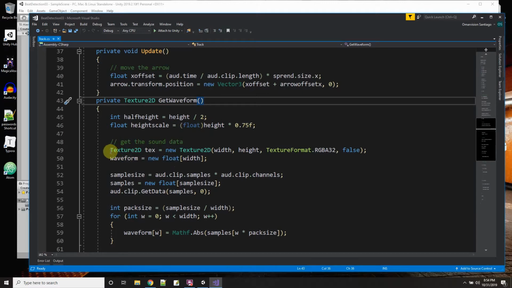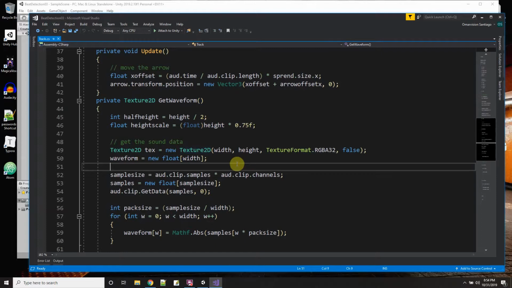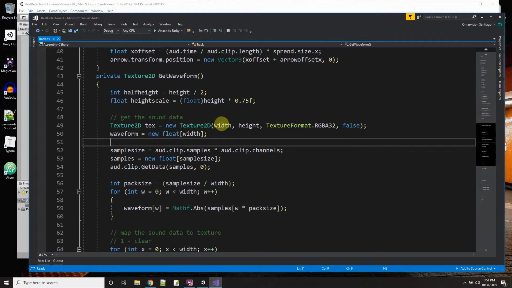Okay, so now we kind of create the texture 2D that we're going to draw everything onto. And the size of that texture, we just make it the width and the height that was requested by the user. And then these are some other parameters like what kind of format are the pixels and if we're going to use maps or not. So the width of the texture is what was said, and also how many lines across the waveform texture is the width also.